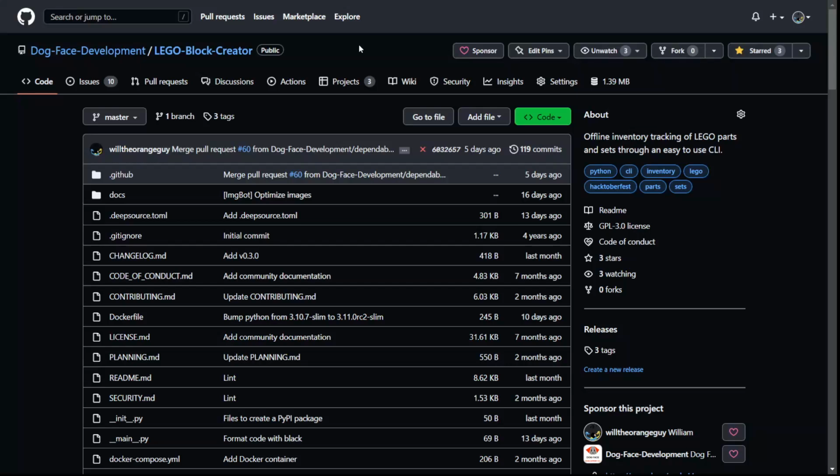Welcome to the Dog-Based Development Co. LEGO Block Creator GitHub project. What this is, is an offline inventory tracking tool of LEGO parts and sets through an easy-to-use command line interface.